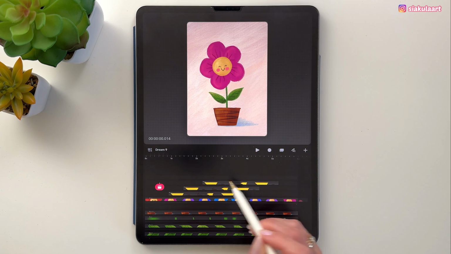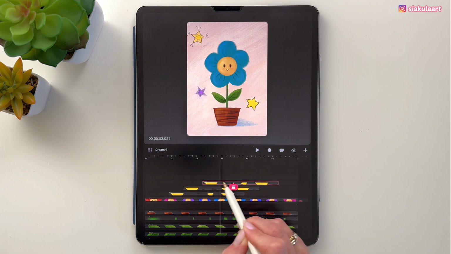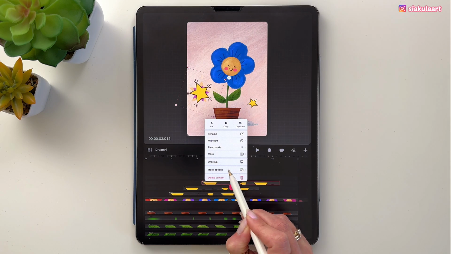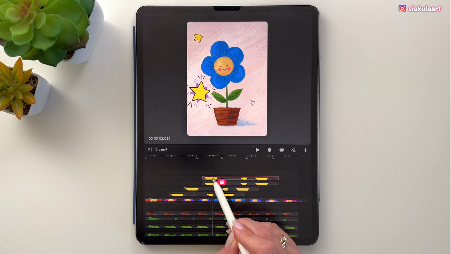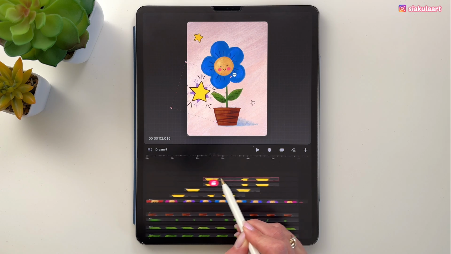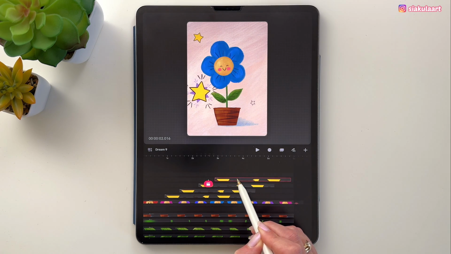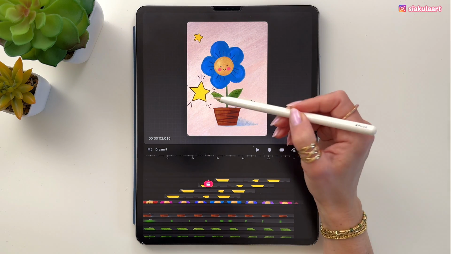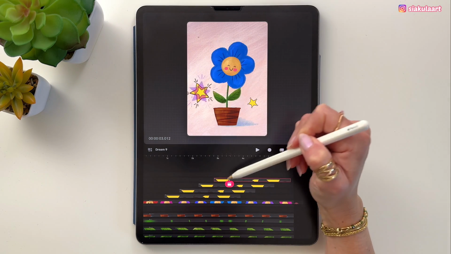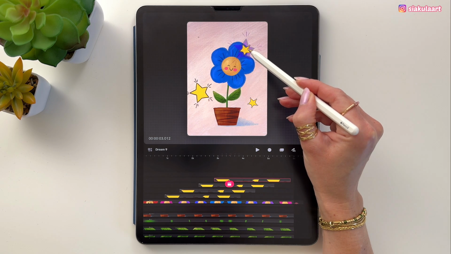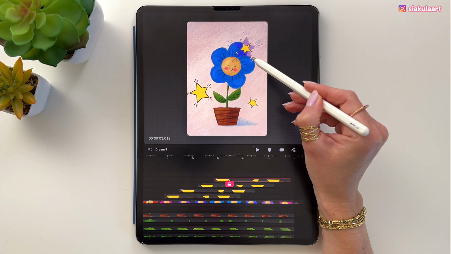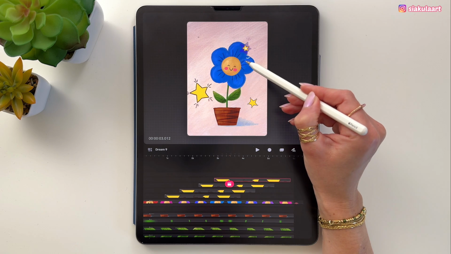I'll still add here one more. I will duplicate this track. I'll tap here, pick track options and duplicate. And I will move this still further away like this. And I'm going to move it. I'll tap here and I'll make it pop over here somewhere. Maybe like this. I'll make it smaller and I will rotate it.